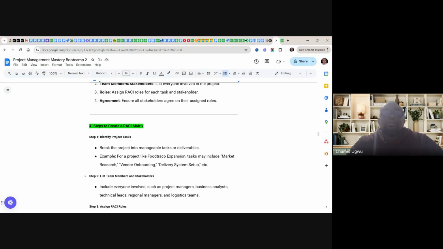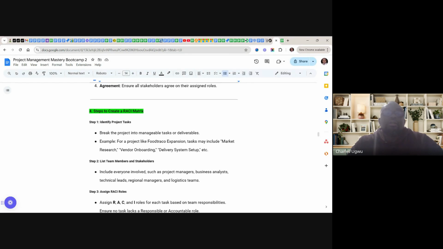Okay, let's then understand how to create a RACI: steps to create a RACI matrix. Step one, identify project tasks. Break the project into manageable tasks or deliverables. Example, for a project like a food tracker expansion, tasks may include market research, vendor onboarding, delivery system setup, and so on. You need to break them down. These are various tasks.